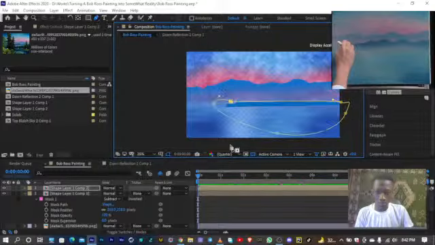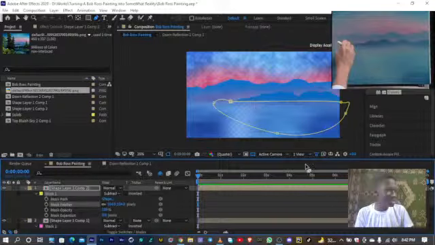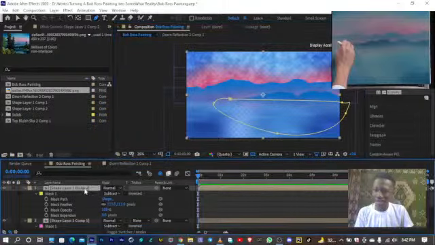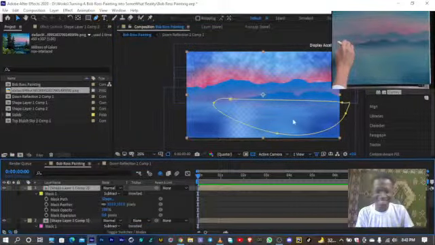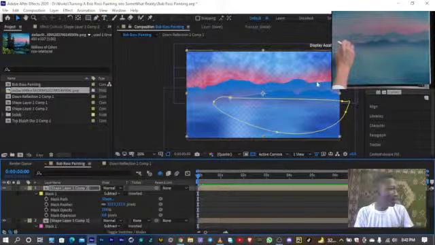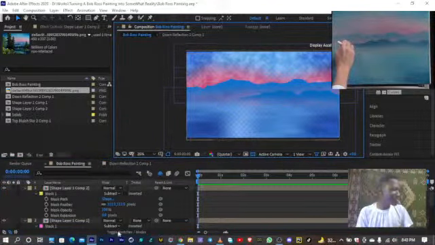And there's definitely no reason for me setting my blending mode to subtract. It's up to you. It depends on what you can work with. Alright, so I think we are having something here. Well, let's continue. I'm not sure this is going to look real though. Okay, so let's continue.